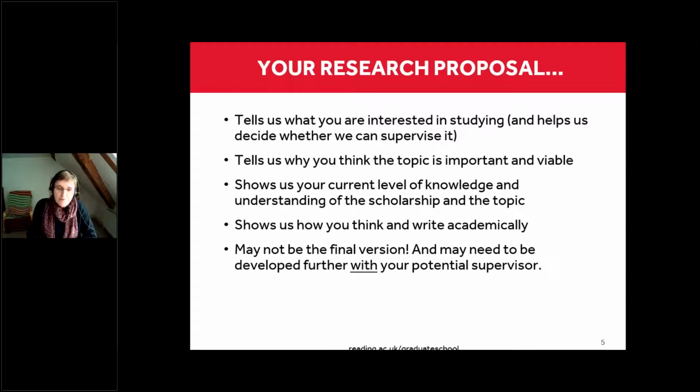It also tells us why you think your topic is important and why it's viable as a PhD. There are some great projects that wouldn't be PhDs because they might just be too big or too difficult to tackle with the available resources. But it also tells us things about you as well as about your project. And that enables us to make a good academic judgment of where you are and whether you're ready for the PhD. So it shows us your current level of knowledge and understanding, both of the topic itself and of the scholarship around that topic. And it shows us how you think and write academically. It's a little sample of your academic work, if you like.